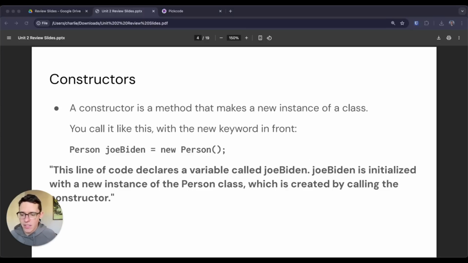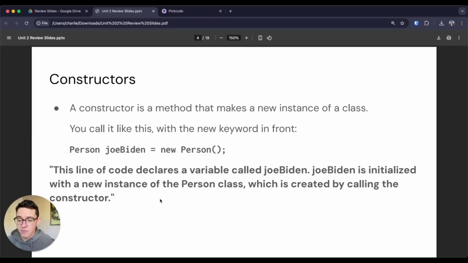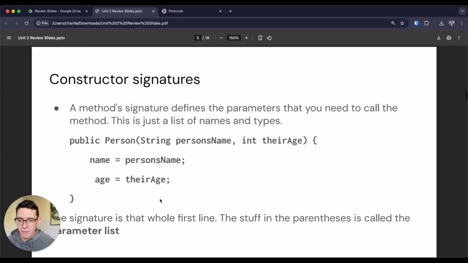Cool. I'm going to read this piece of code out loud, and boy, oh boy, it's difficult. But if you can understand this sentence, you are in a really good spot for understanding classes. This line of code declares a variable called Joe Biden. Joe Biden is initialized with a new instance of the person class, which is created by calling the constructor. Oh boy, that's a lot of words. But pause the video, read that 100 times, and see if you can finally make sense of it.